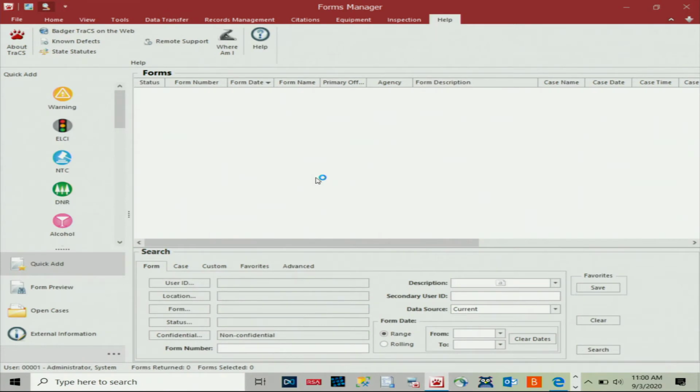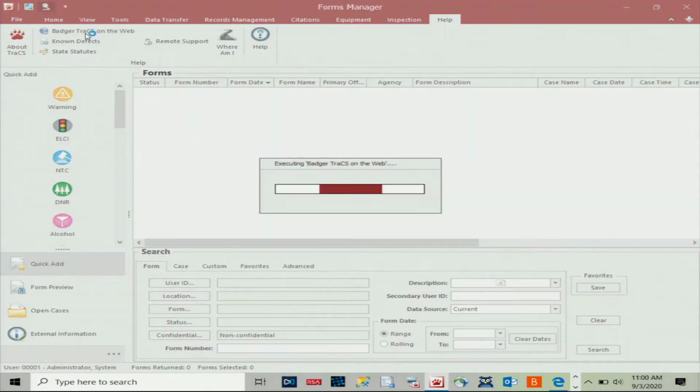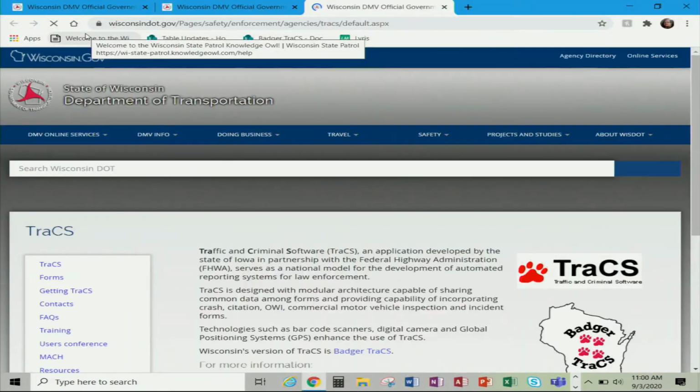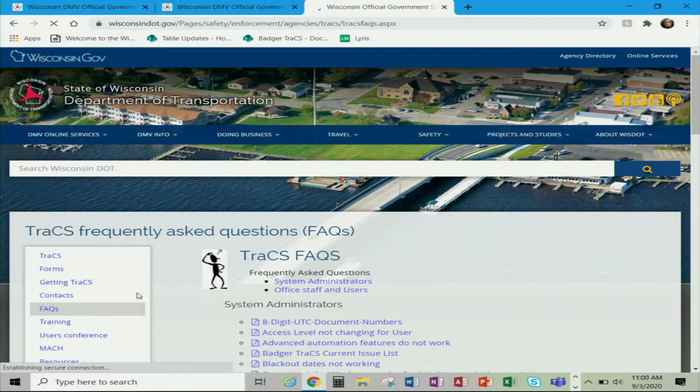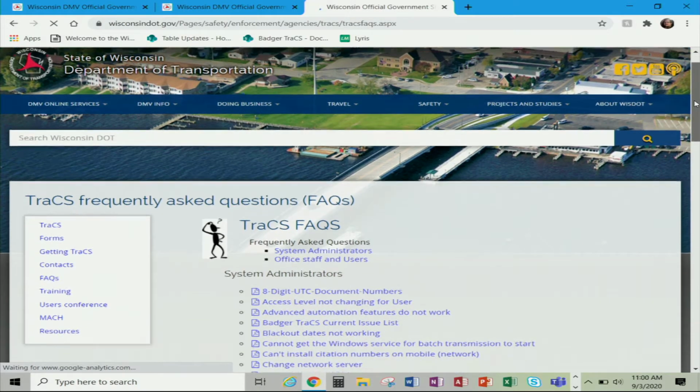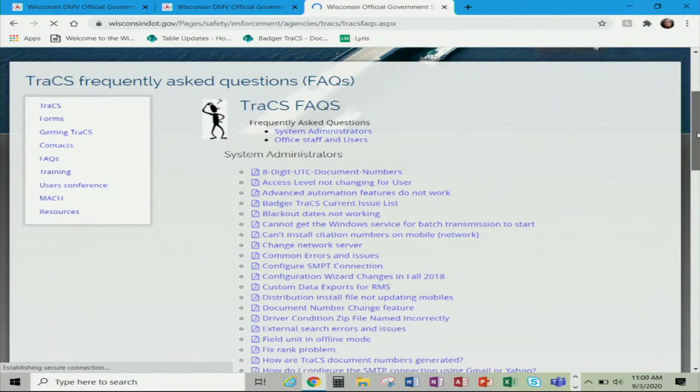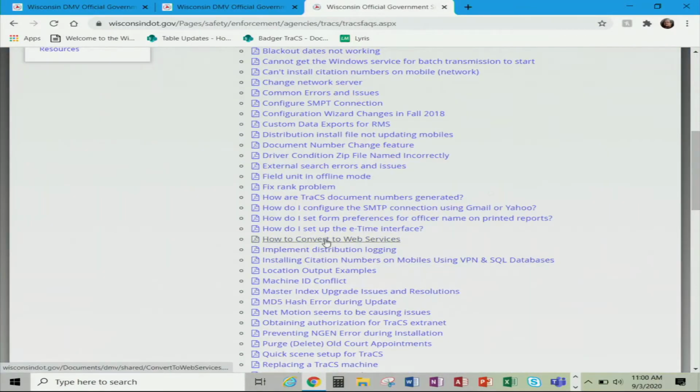The best way to find that FAQ is through the TRACS web page shortcut. In TRACS, go up to the Help tab, go over to the Badger TRACS on the web button and click it. Locate the FAQs link in the navigation panel. You will see a list of FAQs. Scroll down until you find How to Convert to Web Services. All TRACS users can view these FAQs using this method.